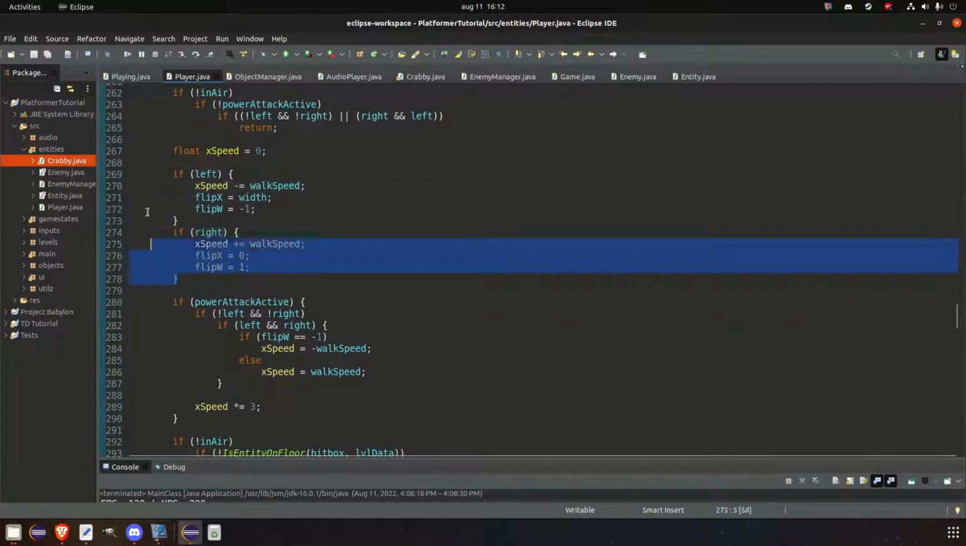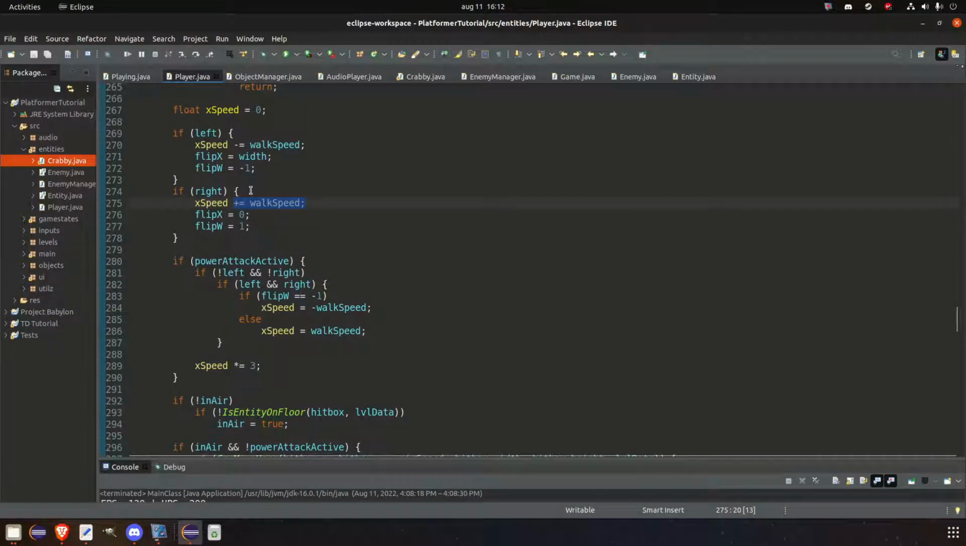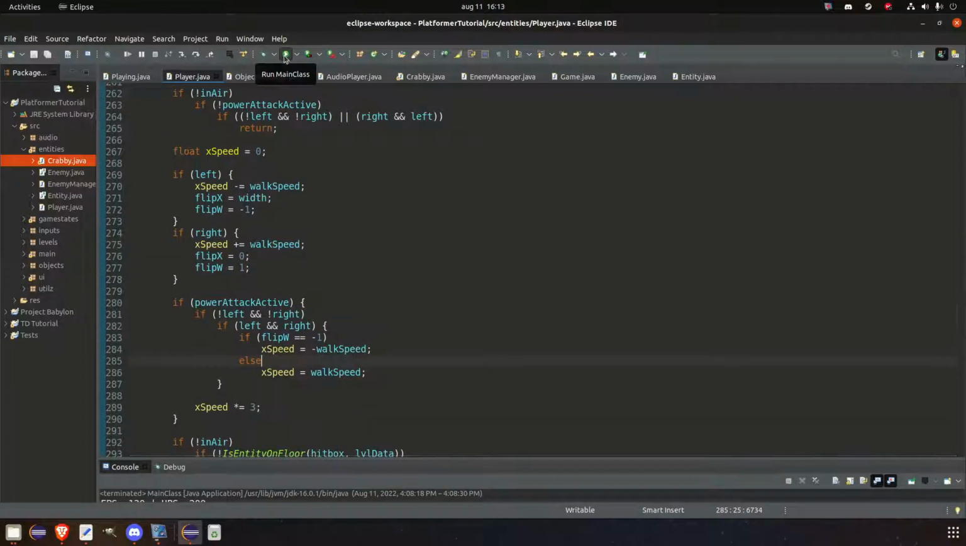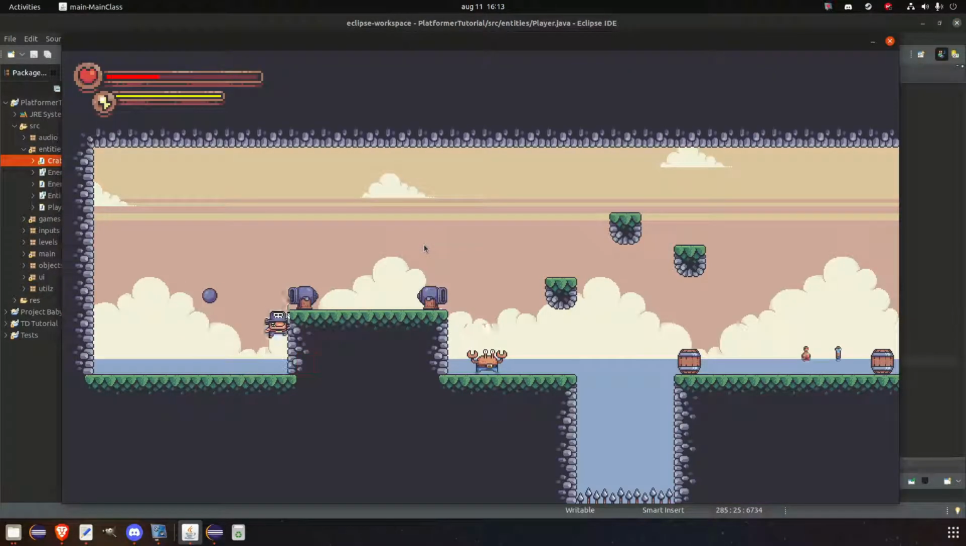And if we press both of them, well, we're going to get in both of them, but x speed is going to be 0 anyways, because here we go minus and here we go plus walk speed. So x speed would be 0 anyways, that's why we do this check. Let's give it a try and see if I hold down now both left and right, and do a power attack. I should go in that direction.